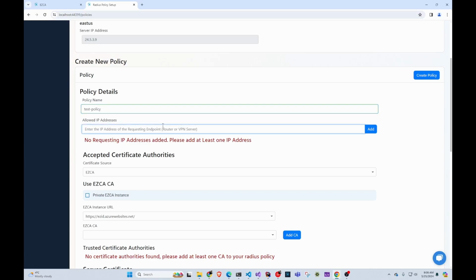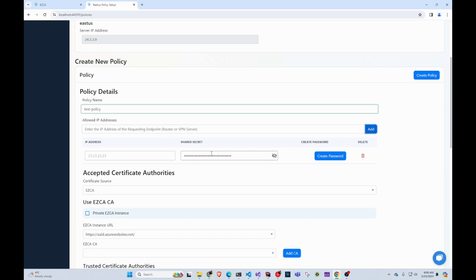And we're going to set the allowed IP addresses. These are the IP addresses that our network devices are coming from. So I don't know, let's call it 23.23.23.23, and we're going to add it. And here you would add as many as you need. Each one is going to create a shared secret that you can get from here, or you can change it, or you can rotate it, and so on.